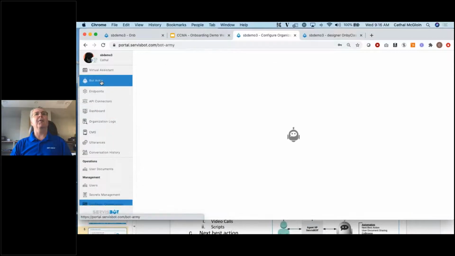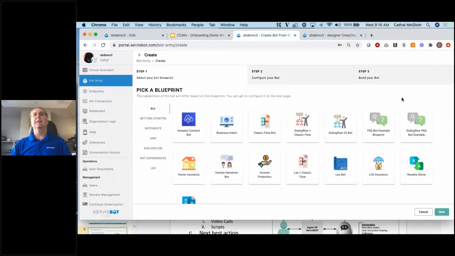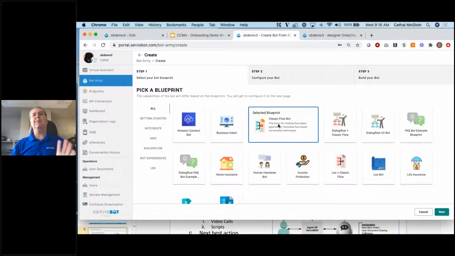Okay, so now that I've got my brand ready, we're going to create a bot, and we're going to create a bot in less than 30 seconds. We build from templates. We have all these different templates, different types of bots based on different types of AI, based on different types of products. We're going to build a fairly straightforward, what we call a classic flow bot. And I'm going to build it.